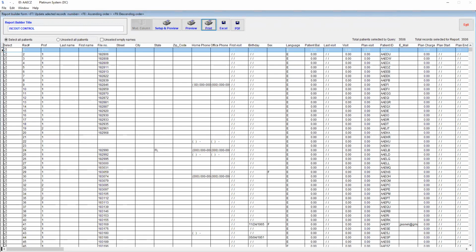Now once you hit Excel, what's going to happen at this particular point is the Excel worksheet is going to automatically open on your desktop. So right down here, if you look down below, you'll see that report that automatically opened. So we don't need to do anything with it right now.